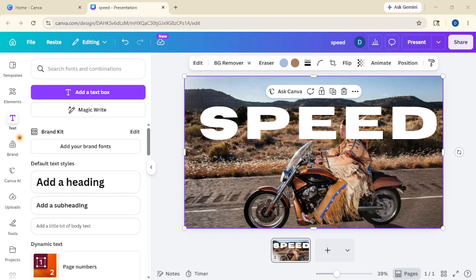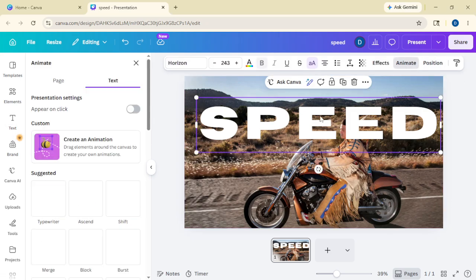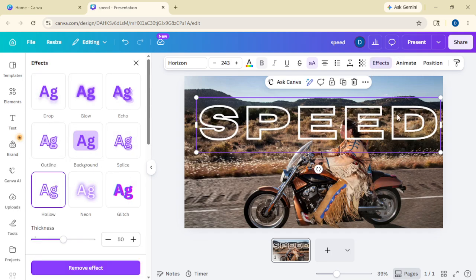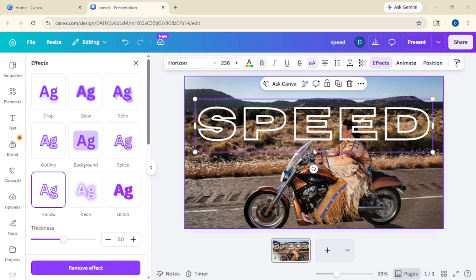To make the text stand out more, apply a text effect to it. This will add some depth and help the text pop against the image. Now we can place the text behind the image.